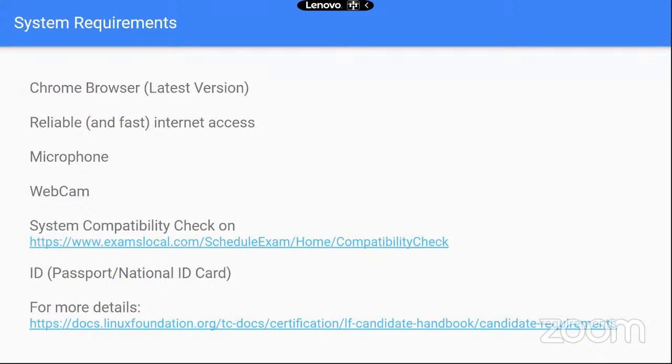So the system requirements: you can take it on Windows, Linux, or Mac, whatever operating system you have, and you need to have the latest version of the Chrome browser. A very good and reliable internet access needs to be there. You need to have a working microphone and webcam. An external webcam is not really required if you have a good webcam which can give you proper focus, because there is an ID check, and the ID has to be visible to the proctor when he is checking your identification. So if you have an inbuilt webcam which gives you proper focus, then an external webcam is not required.